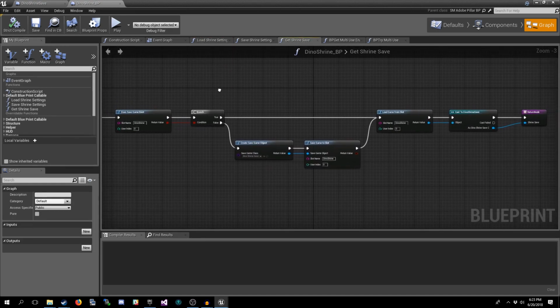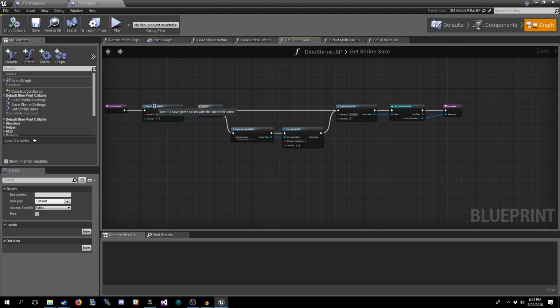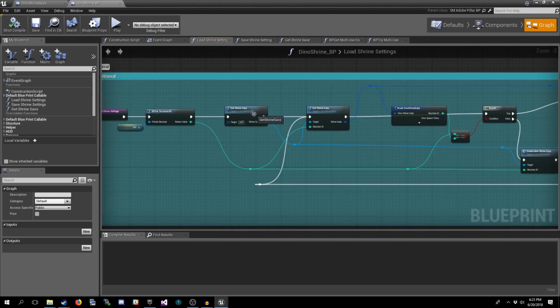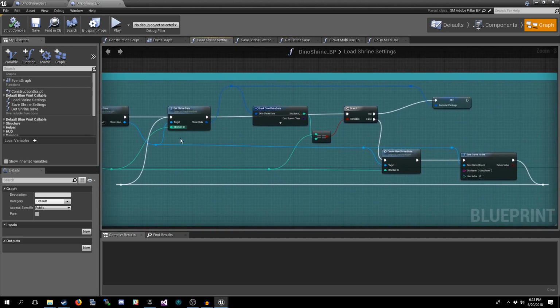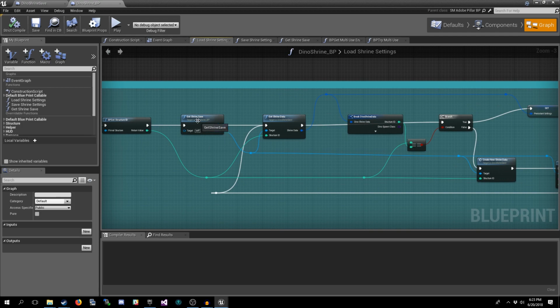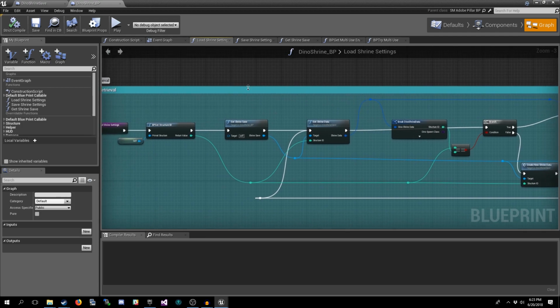So this chunk should look familiar. It's just doing the same thing where we check to see if a save exists. If not, we create it. If it does, well, in either instance, we grab it and then we return it in the function. And we do that here, and this is all the same as it was before, except that now this is collapsed down.